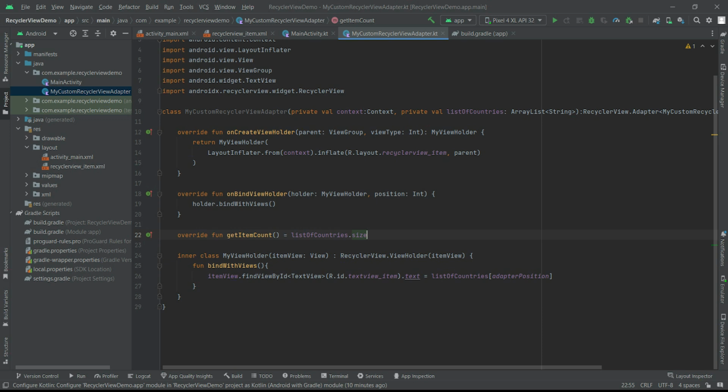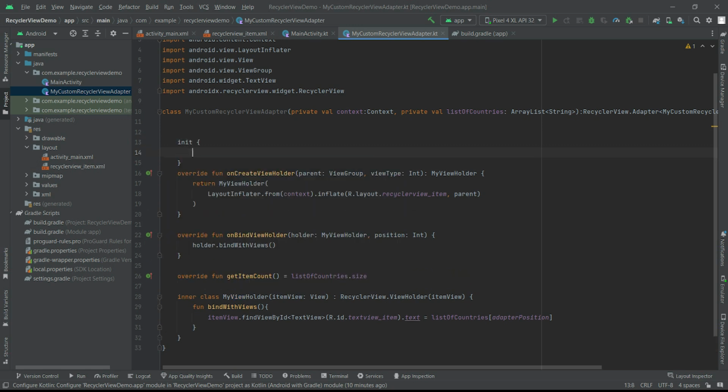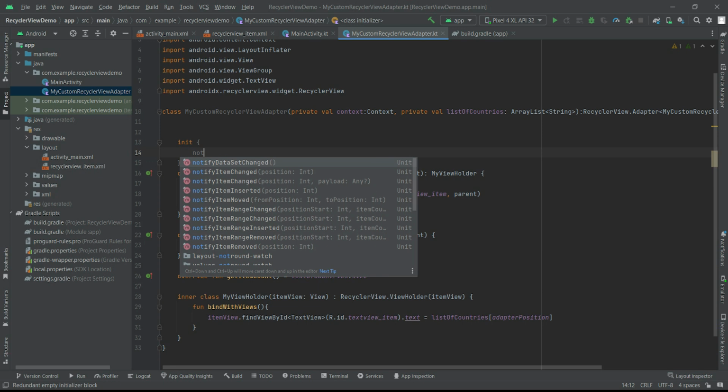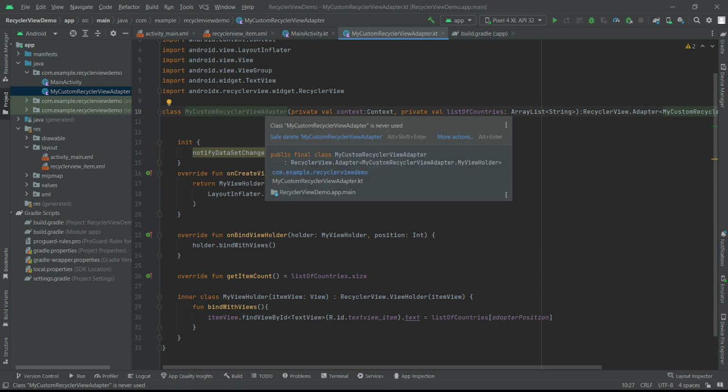So our RecyclerView adapter is ready, but we are missing one thing, which is the most important thing. That is to notify the adapter that the data is passed. For that, we need to use init and notifyDataSetChanged. Right now we are putting it here because it's going to be very basic. We will just pass the data while initiating the adapter, so we don't need to be more specific while notifying it.